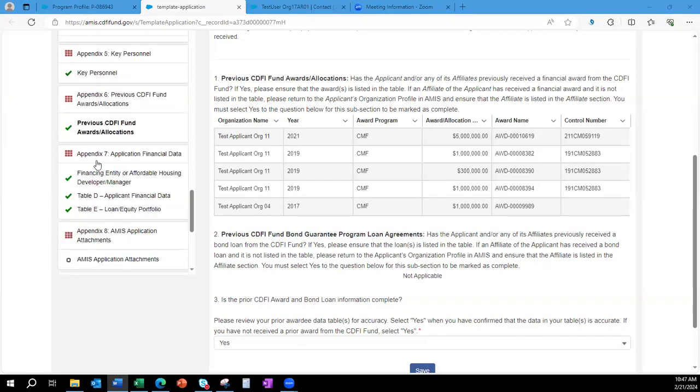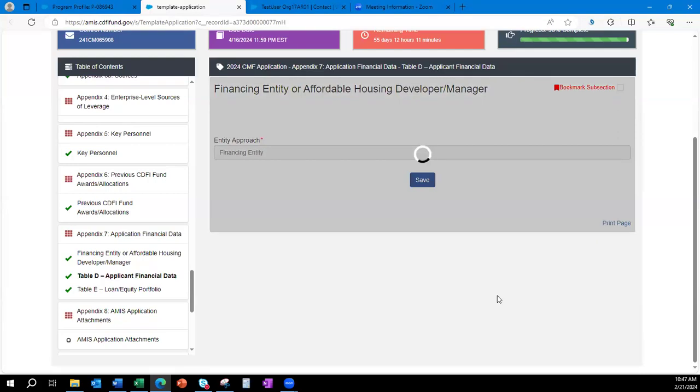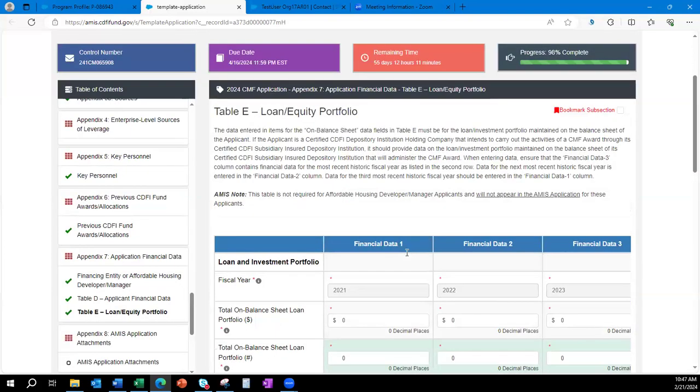Okay, so scrolling down to Appendix 7, this is the application financial data. So depending on your entity approach, certain information will appear. All applicants will have to complete Table D, but depending on the type of entity approach you are, Table E is only going to appear for financing entity approach, and Table F will only appear for rental housing, affordable housing developers.